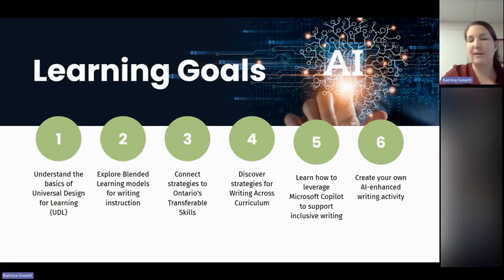So we're going to start with the foundations of UDL, Universal Design for Learning, just to make sure everyone's on the same page, as well as blended learning, and explicitly connecting those approaches to Ontario's transferable skills that is integrated within all of our updated curriculum documents. We're going to explore some writing strategies that work across subjects, and then we're going to do some demonstration, and hopefully you'll participate as well.